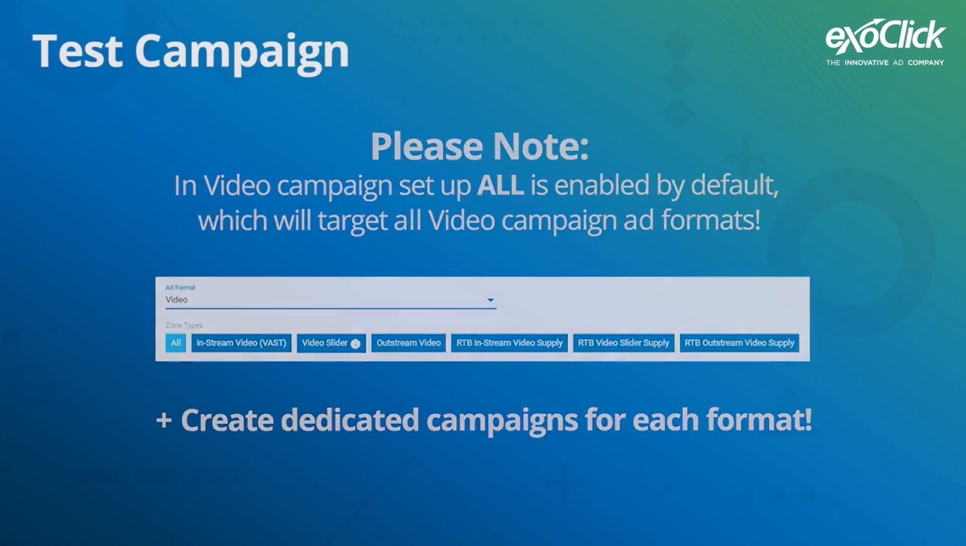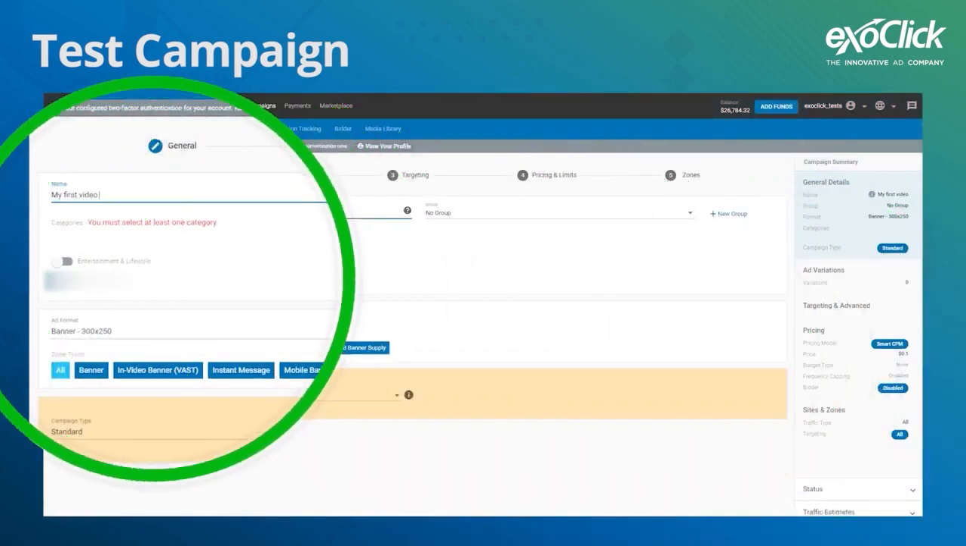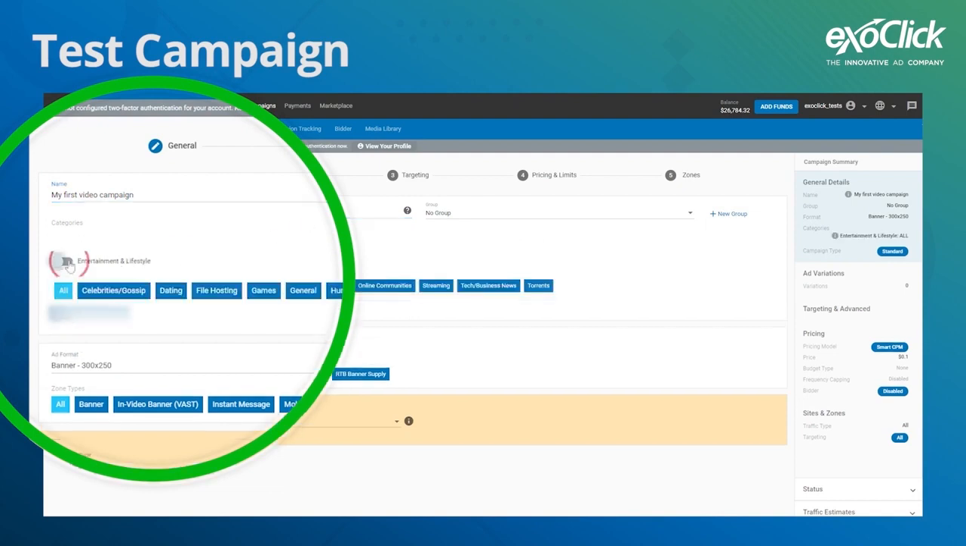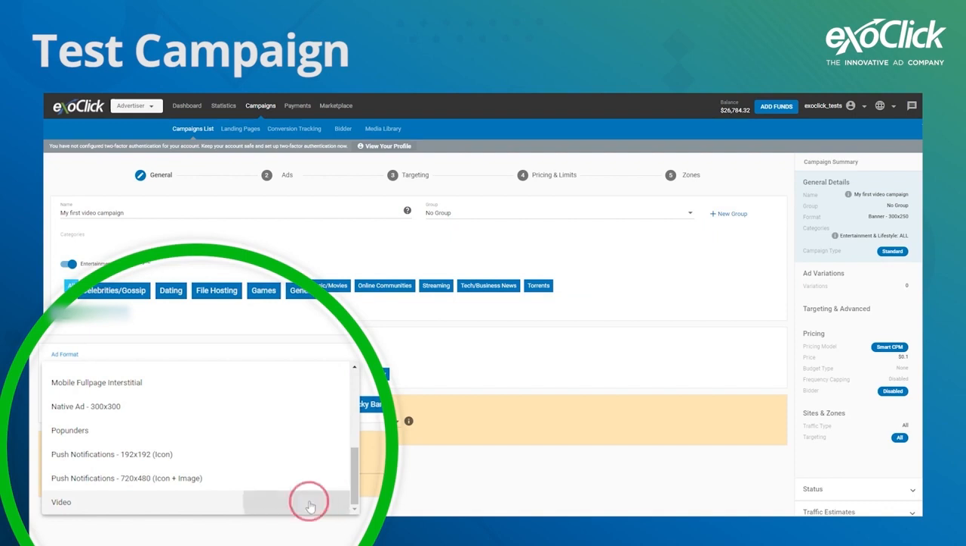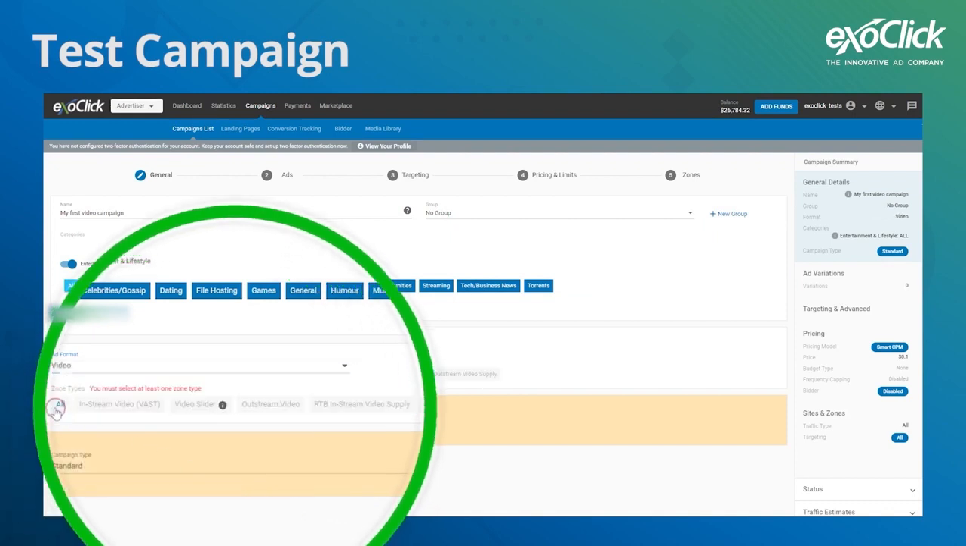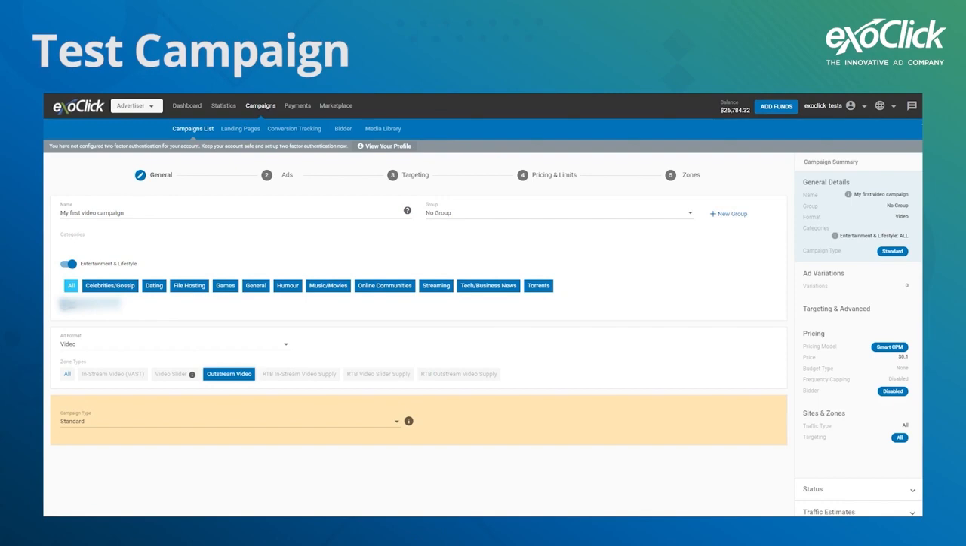So let's set it up now. First of all, name your campaign. Select the categories you want to target. Select video from the ad format drop-down menu. As you can see, everything is highlighted. Click on all, and now you can select which button you want to use. For this demonstration, we will select Outstream Video.